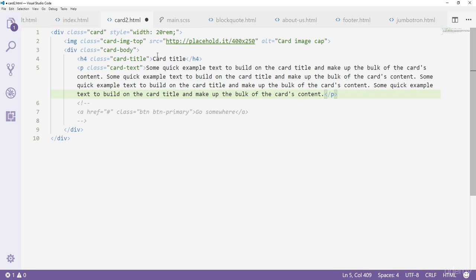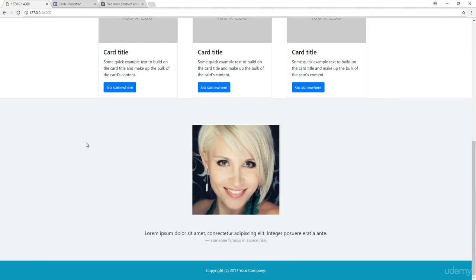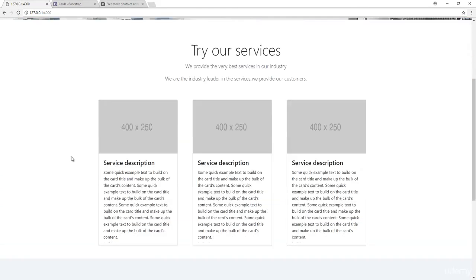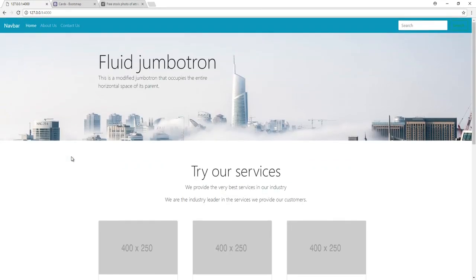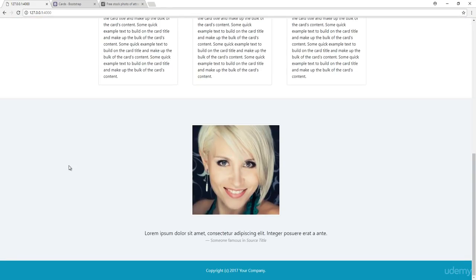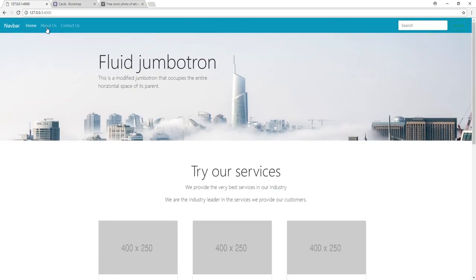Okay, and service description. Control S, F5, and now this looks like quite a nice, simple, small business website.